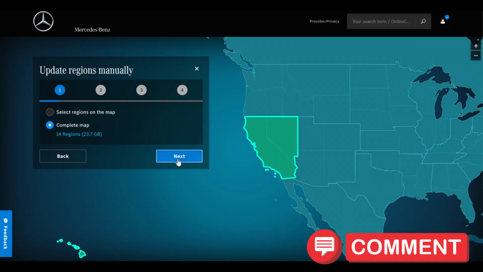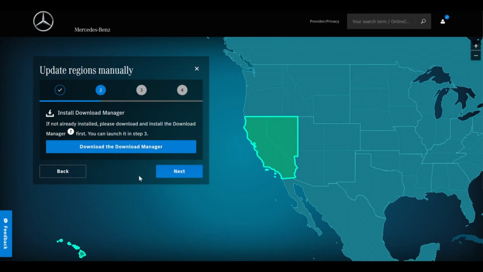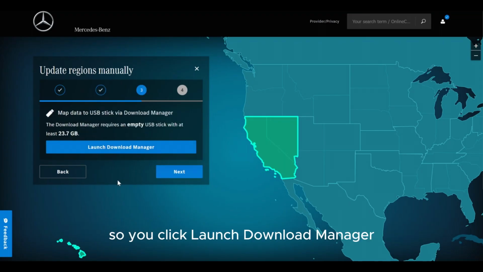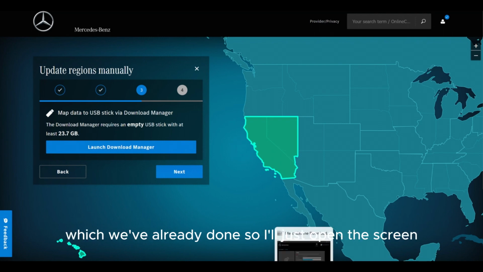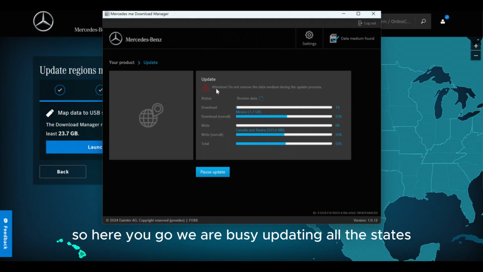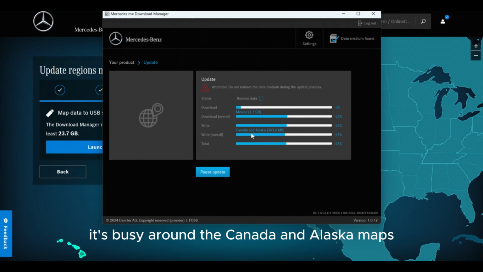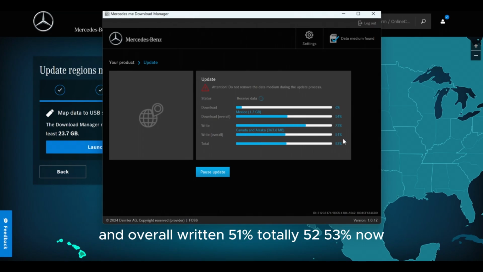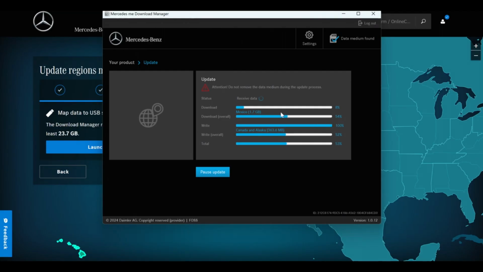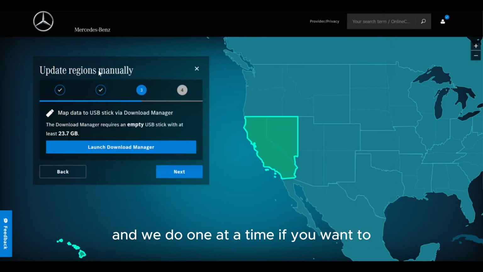You say next, then you need to download the manager, and once you've done the manager, it will pop up and it will want to start saving the maps. So you click launch download manager, which we've already done, so just open the screen. So here you go, we are busy updating all the states. So you can see we've got Mexico now. It's at 53% of the Mexico map. It's busy on the Canada and Alaska maps, and the overall total is 53% now. We're slowly getting up there, and this is doing all the maps. Remember, you can do one at a time if you want to.